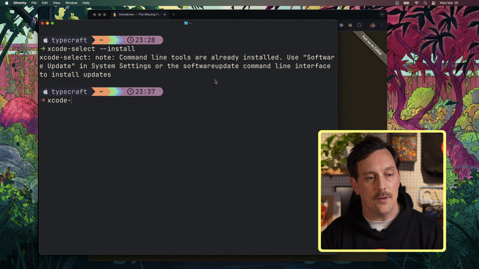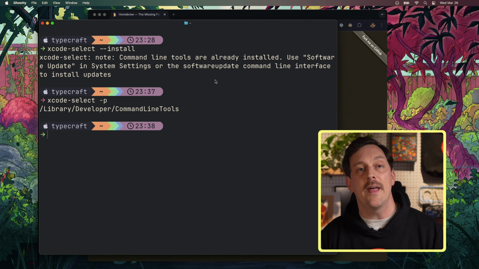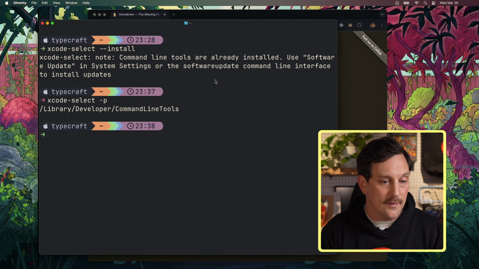Now to verify that you have the Xcode Command Line Utilities installed correctly, we can merely type xcode-select -p, and that will give us the path that the Xcode Command Line Utilities are installed into. And for us, that is Library Developer Command Line Tools. Okay, now pat yourselves on the back because Xcode tools are now installed. Let's move on to the next section.